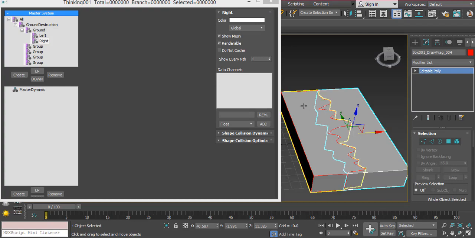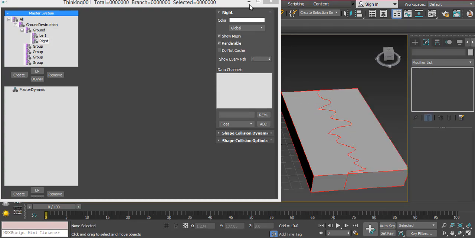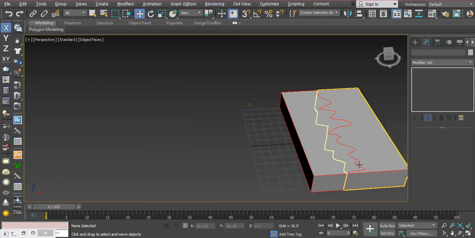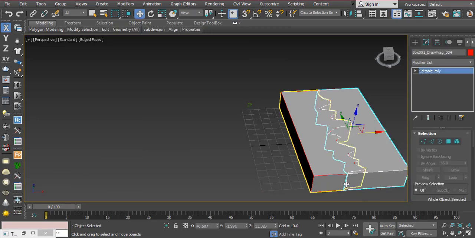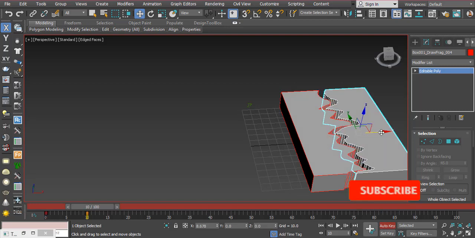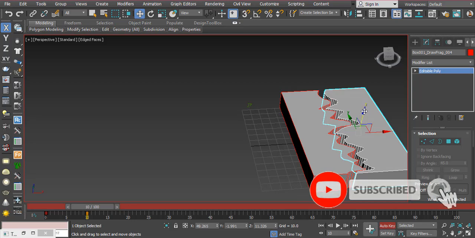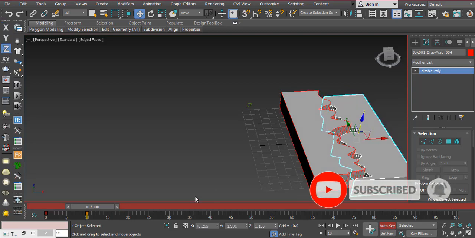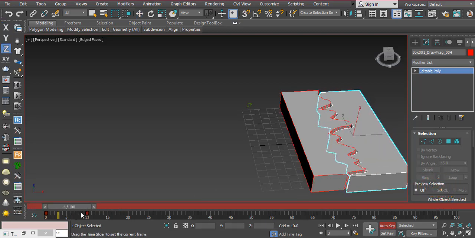Okay, before, I should make a simple animation. Click on auto key, go to frame 10 and do something like this. Okay, bring it down. Now we have this animation.